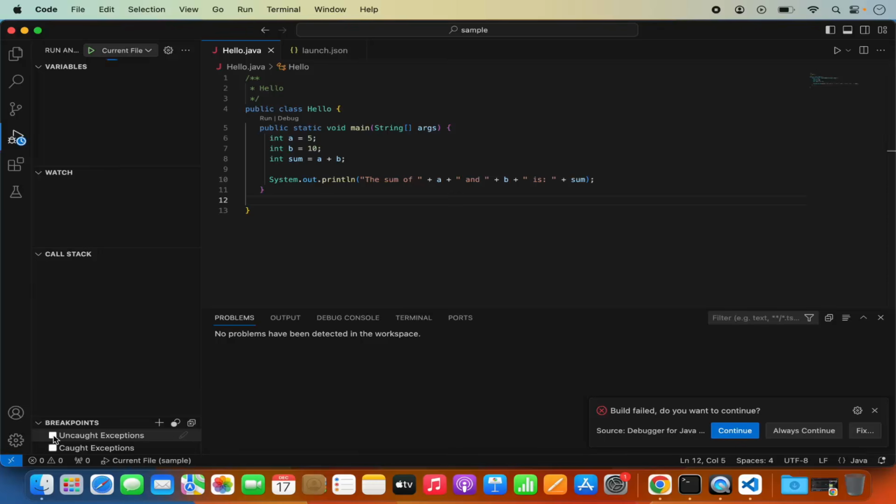You can also check these checkboxes, which are going to show you the uncaught exceptions and caught exceptions while you are debugging your code. So this is also useful for that purpose.